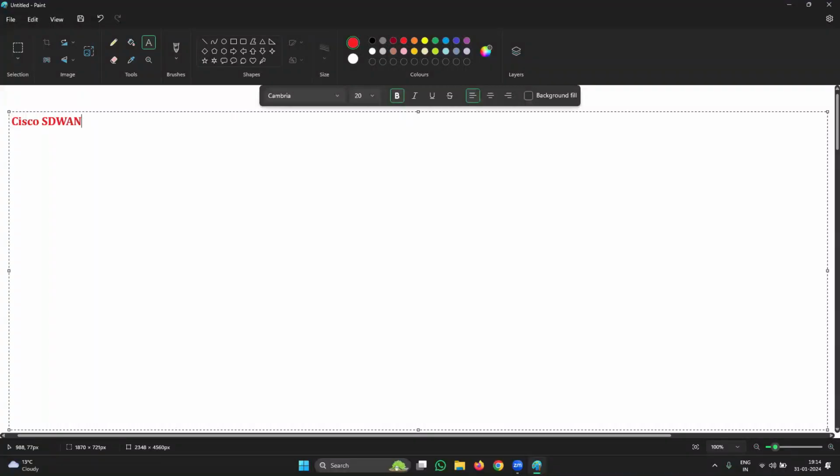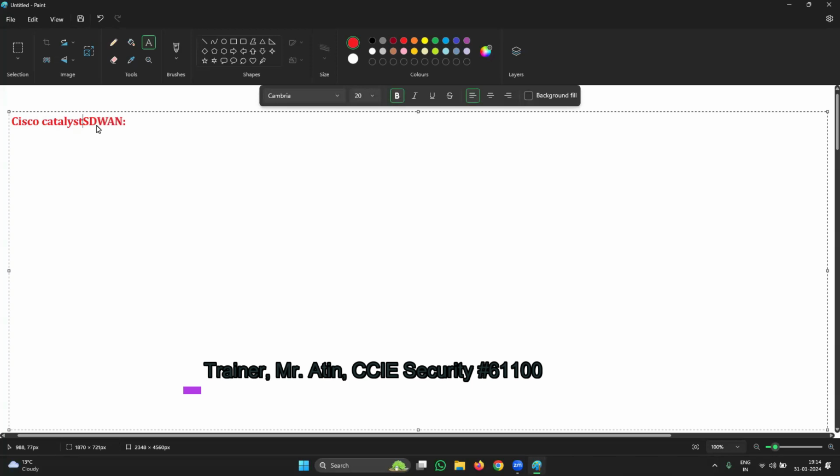We are going to start with Cisco SD-WAN. It is also called Cisco Catalyst SD-WAN. Previously it was called Cisco Viptela SD-WAN, but now it is called Cisco Catalyst SD-WAN. It was changed just last year, and they have changed names a little bit.